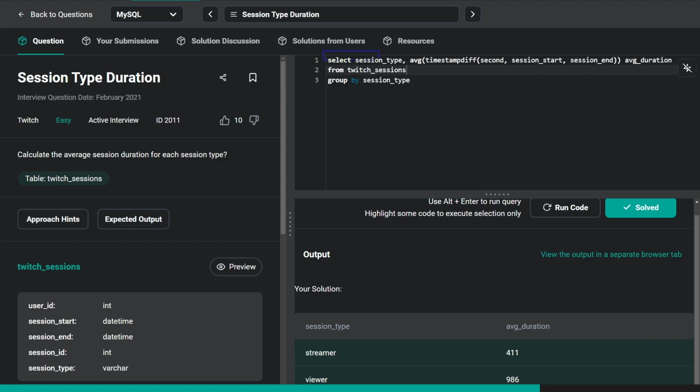So quick recap: for every session type, we want to calculate the average duration. Now, the way we find the average duration is by using the timestamp difference function, which takes the unit, and in our case it would be the second, then the start and the end of the timestamp.